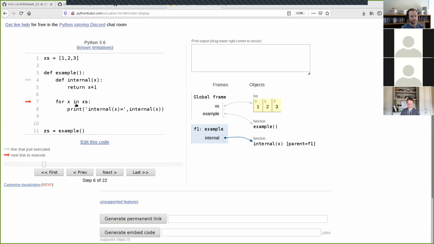Now we have this for loop right here. That for loop creates this new variable x internal to the frame for the example function. And now we have this really complicated line here. This line is complicated because it has two function calls inside of it. It has this print function and this internal function.